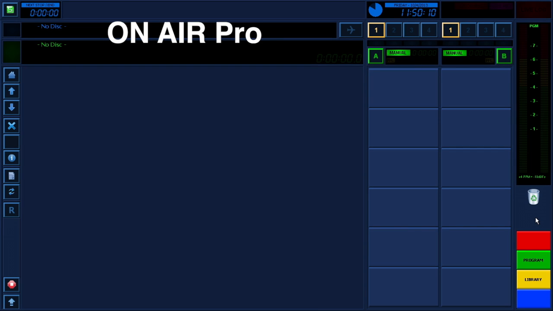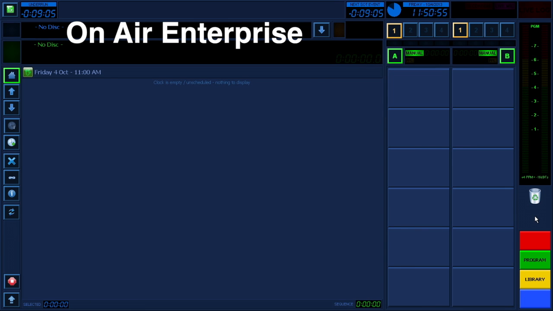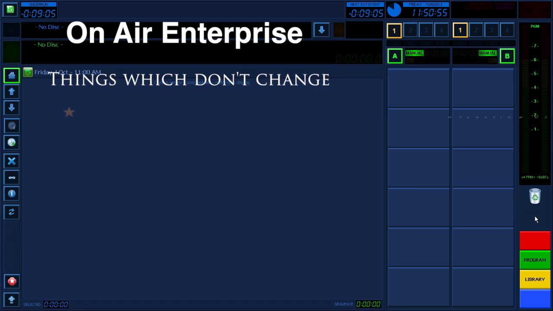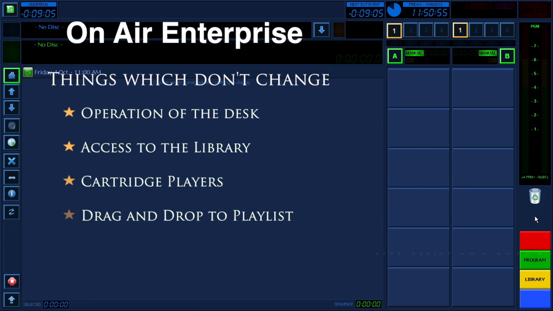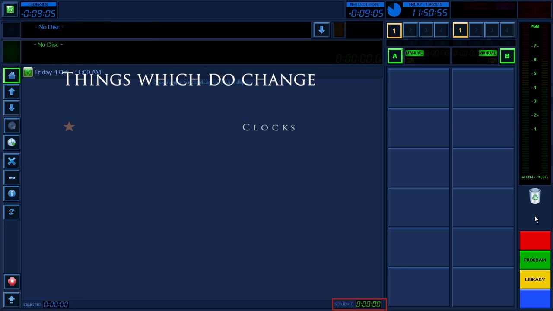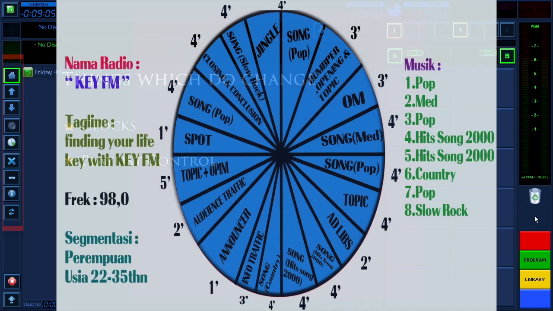On the surface, there would appear to be little difference between the on-air window in Synergy Professional and in Synergy Enterprise. And in many cases, that would be true. The desk functions exactly as before, as does the library, cartridge players, drag and drop, and live assist and automatic modes. Visually, the main differences in the on-air window are the clocks, which help the presenter to keep the programme on time, and the icons in the control bar, which allow the playlist to be managed.